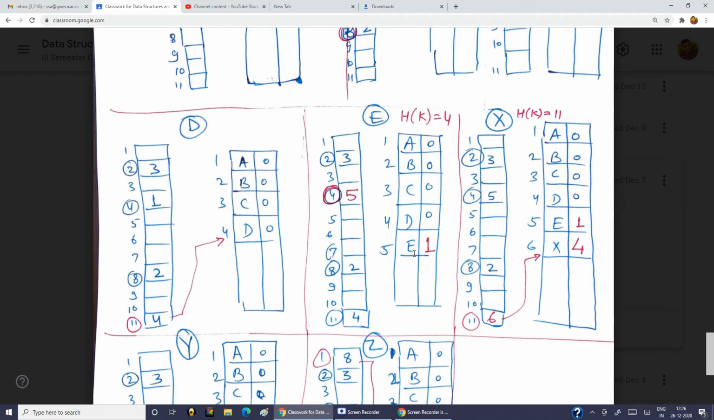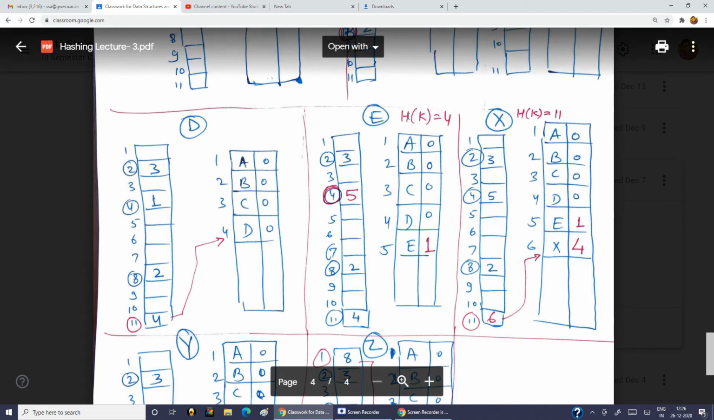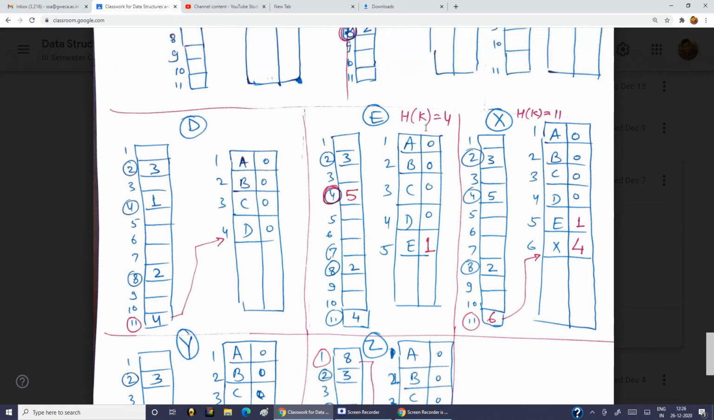Then what to do? When I put E here, I will write 0 here. 0 here means a link field. Link field is 0. This is not linked. Now how to link? HK is 4 for E. So I go to location number 4 and I want to write this 5 there. 5 is the pointer for E.